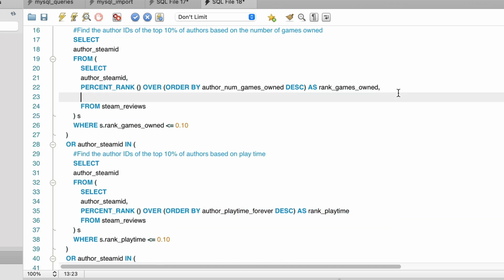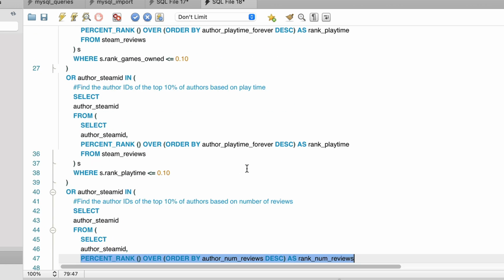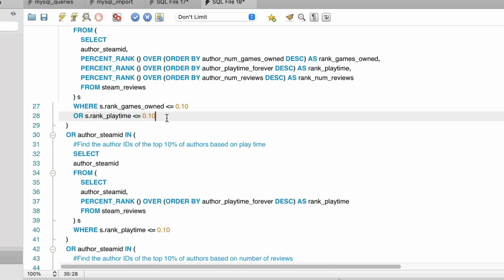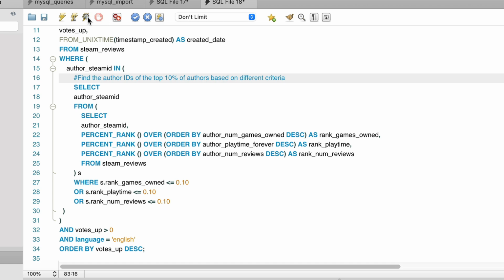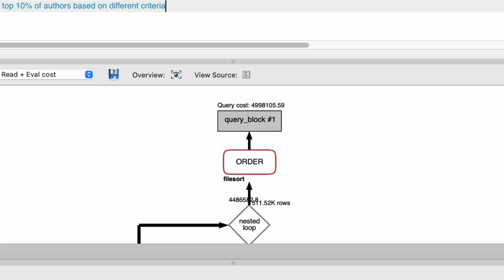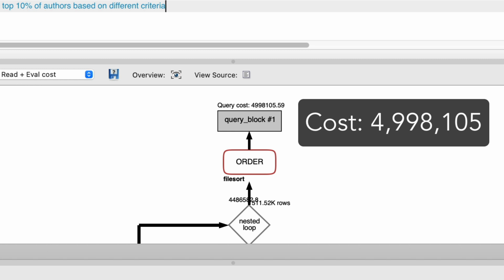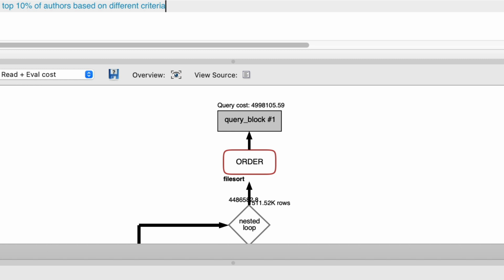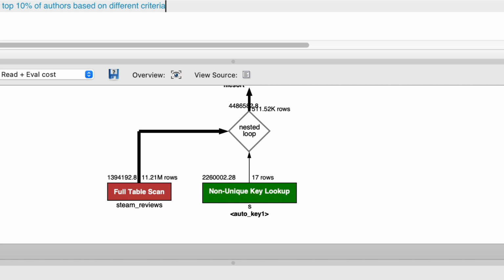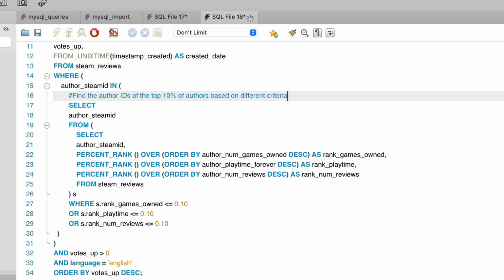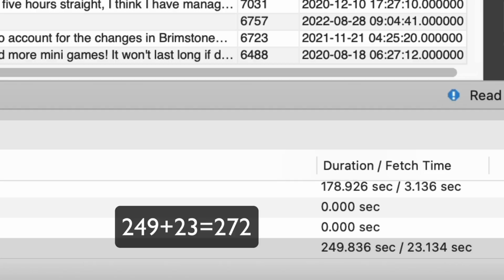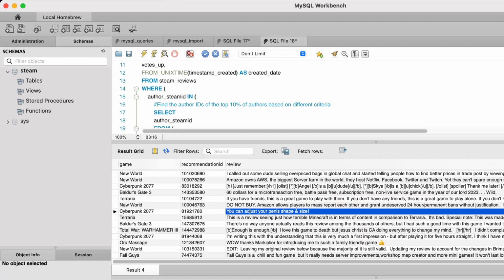We'll need to add all 3 calculations into the one subquery, and then update the where clause to check if any of these columns are less than 0.1. Our query is now ready. Let's check the execution plan. We can do this and see the cost is about 4.9 million, which is more than double the previous query. We can also see that there is now only one subquery, which should have helped our performance. Let's run the query. We run it and it has completed in 272 seconds. That's worse than the previous query. What else can we do?